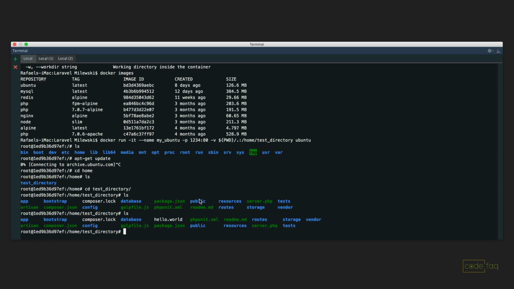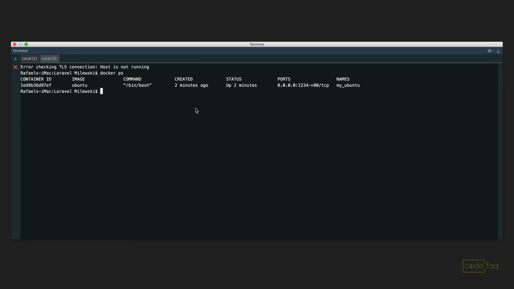Okay. So how do I exit this container now? There are several ways to do that. I will show the easiest one, but I will show all the options. Let me demonstrate. For example, if I just close the terminal and come here and run docker ps, the container is still running.